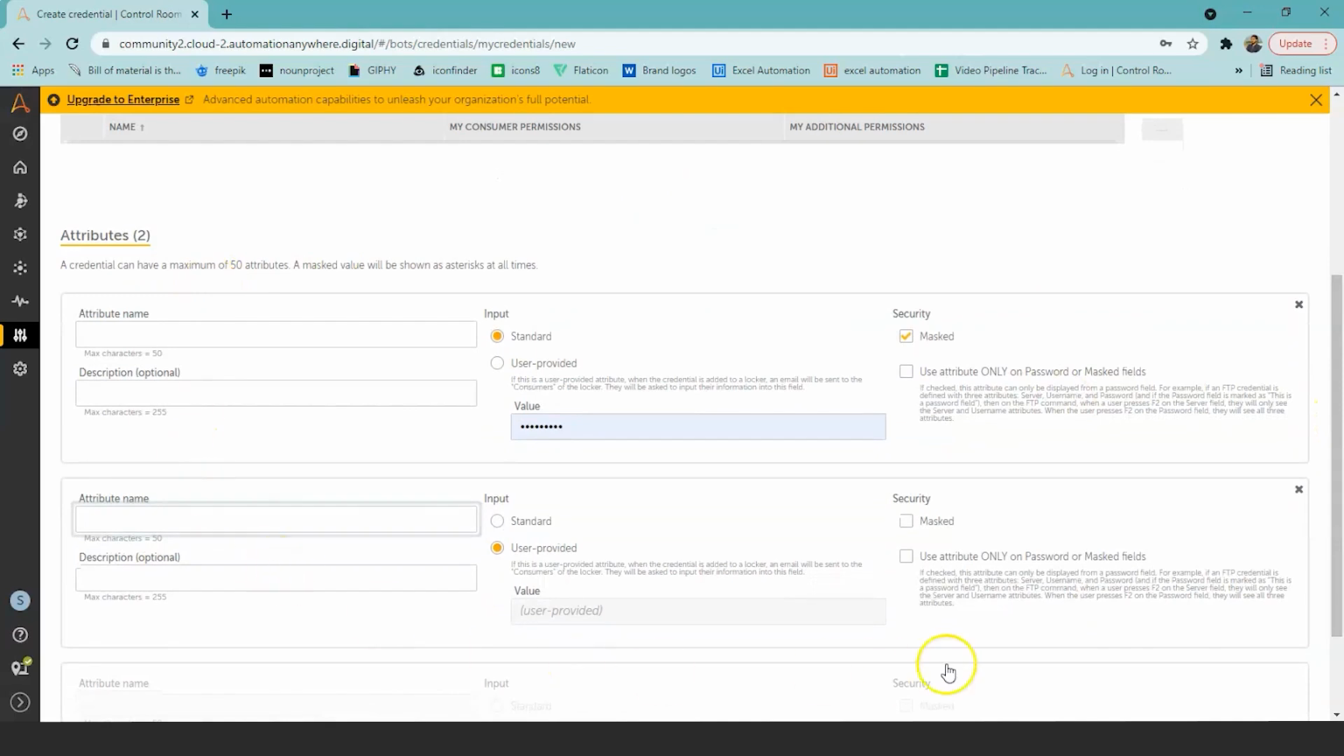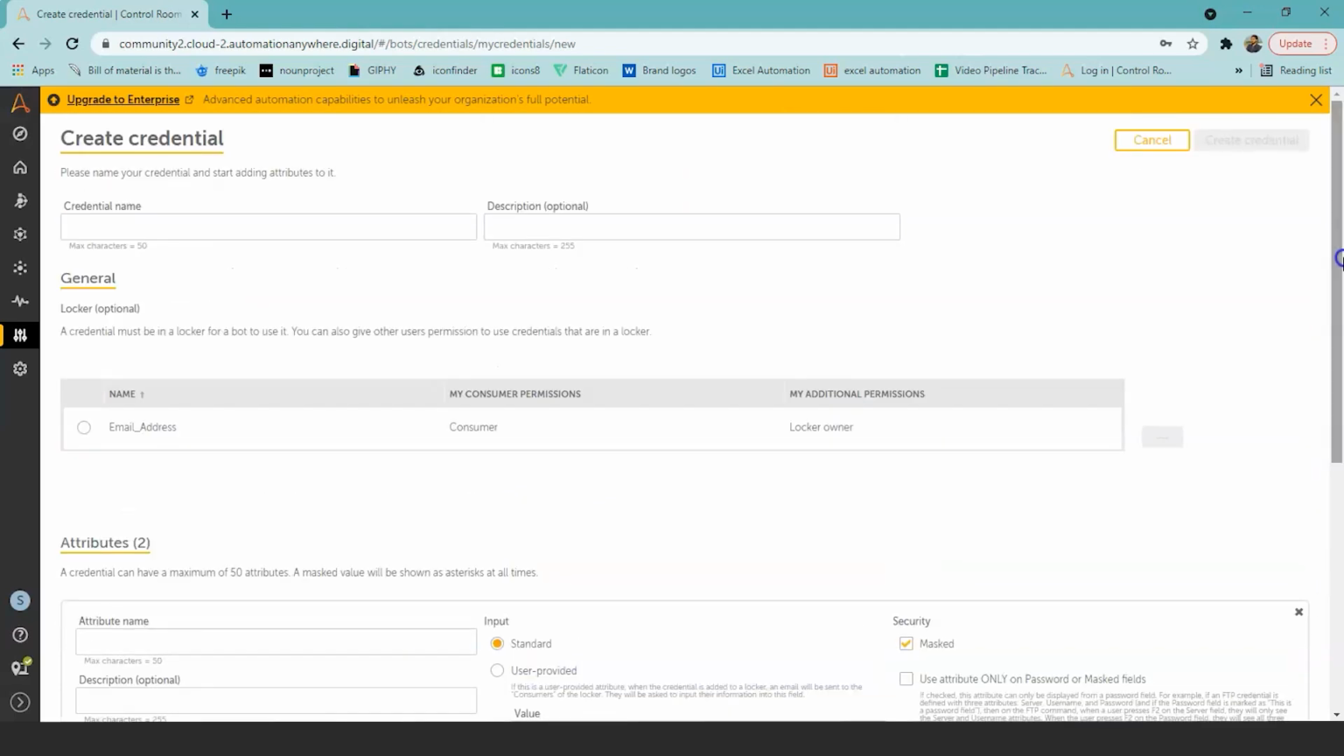Once you have created the attributes, then when you scroll up, here you can see this option, Create Credential. This option will get enabled. Then you click on Create Credential and the credential gets created. This is how you create a credential.